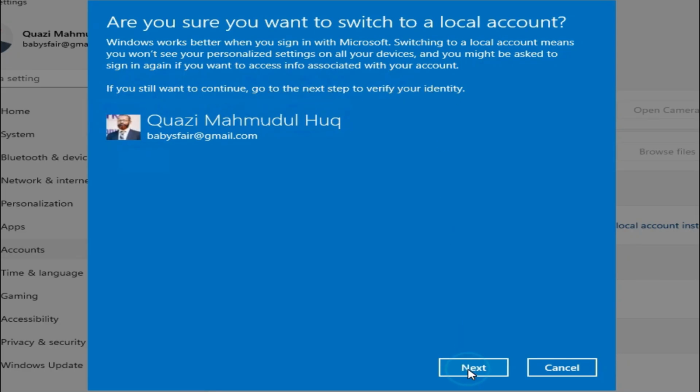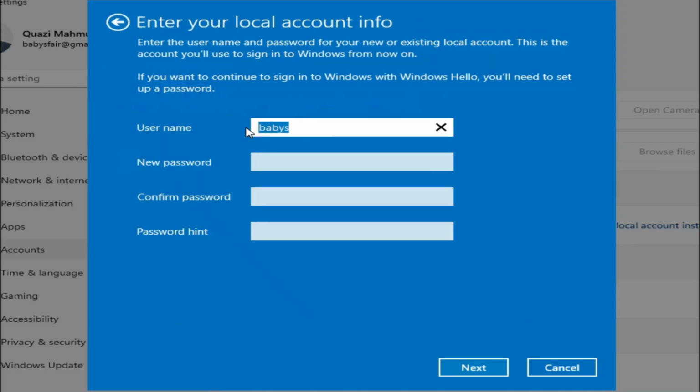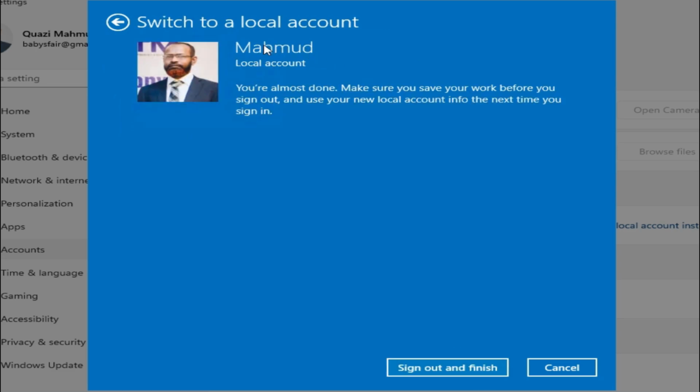Click on next. Type your PIN number here. Type the username. I'm typing my username, new password. Then confirm your password. Type here password hint. I'm typing here A and then click on next. Your local account is set.